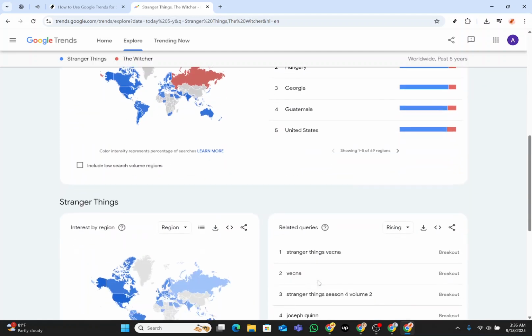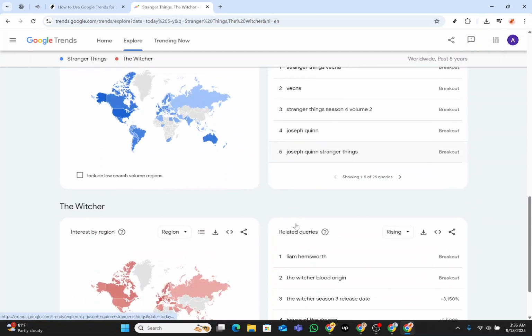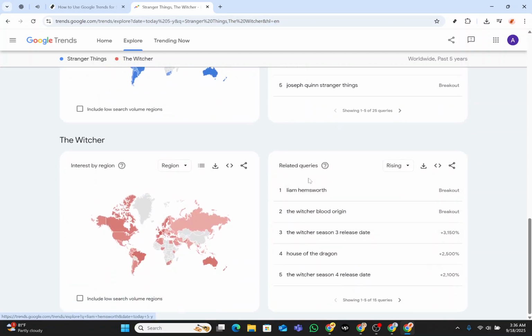Finally, don't forget to explore the Related Topics and Queries area. The Rising section reveals new and trending search terms like cast names, plot theories, or trailers, while the Top section shows consistently searched terms like the show name, coupled with questions about where to stream it. These insights can spark new content ideas that your audience is already curious about.